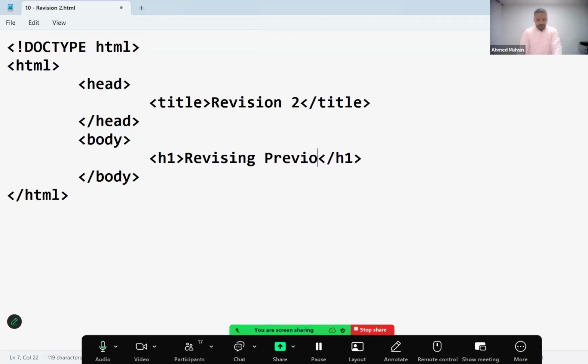You can say "Revising previous lessons." Can somebody tell me how we center align this? Yes, alignment of text, but you have to mention something first, right? How are we center aligning this?